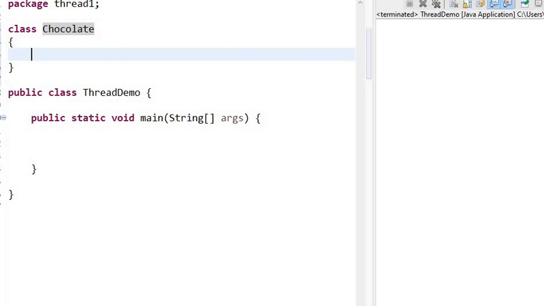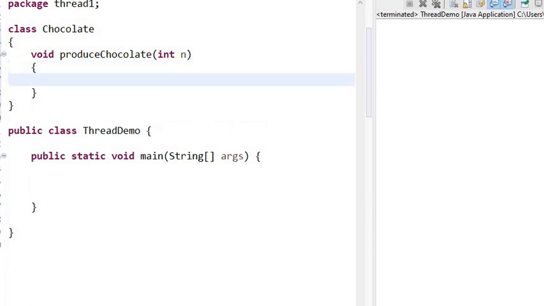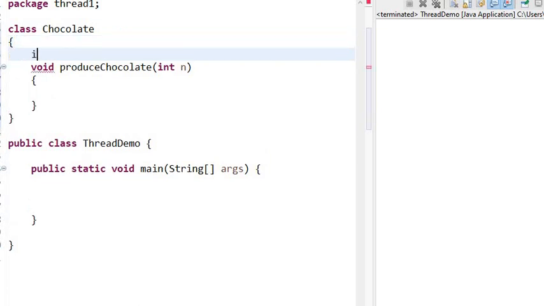Okay, so first the method will be this. I will call it n. Whenever we will call this method, I will provide some value. That is, that value we will be producing the chocolate. So overall count, I will keep it to 0.